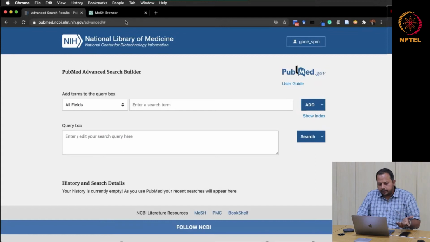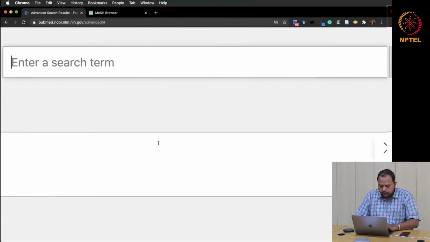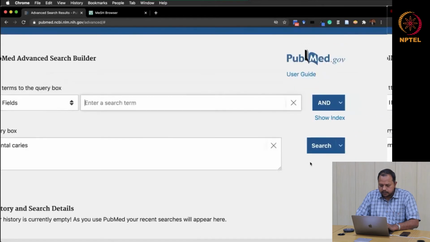So now what I'm going to type is dental caries, which is the right way of mentioning dental decay. So I just type dental caries, okay. I need to click this add, okay. Now it gets added in the query box. You can see this is the query box. So it gets added. Now here, never ever click search directly.